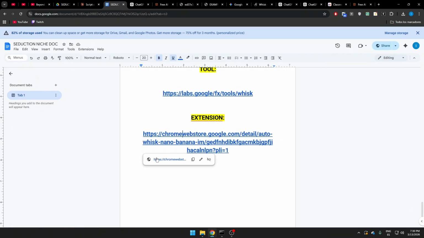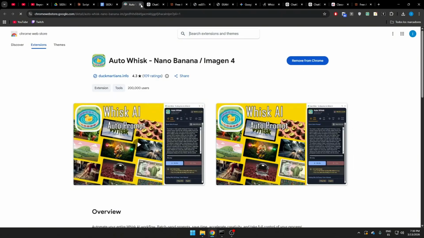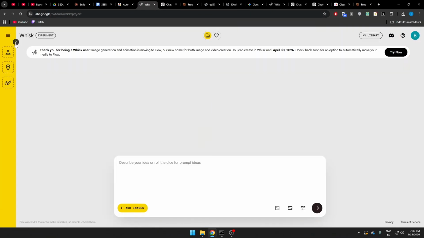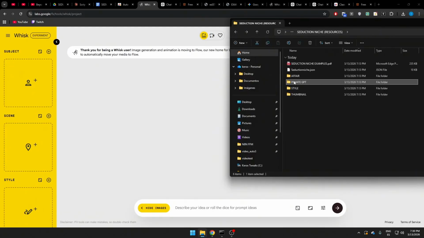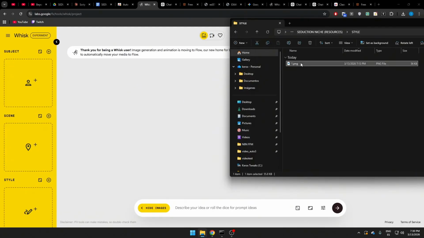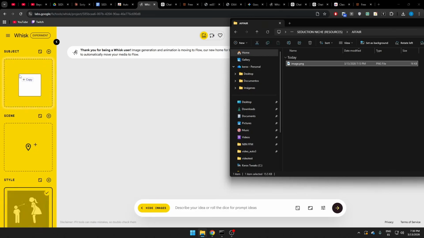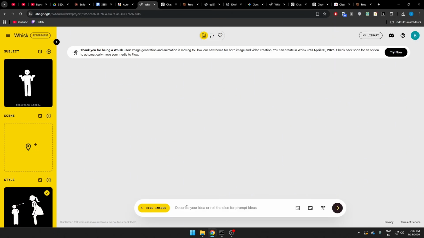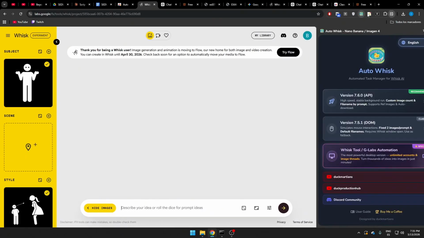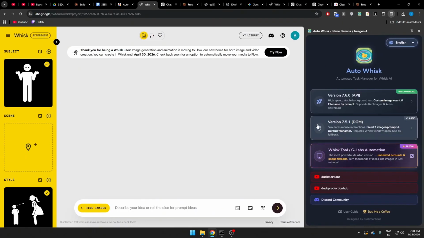Then you're going to download this extension that I'm going to leave in the document. You download it, it's free. After that, you go to this tool for generating images. Once you're inside this tool, what you're going to do is go to the folder, go to the style folder, and upload the image for the style. Then you also upload the image for the character. Wait for the images to finish uploading and make sure they are activated. After that, go to the extension and select the second option.